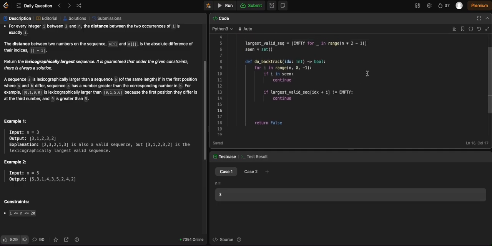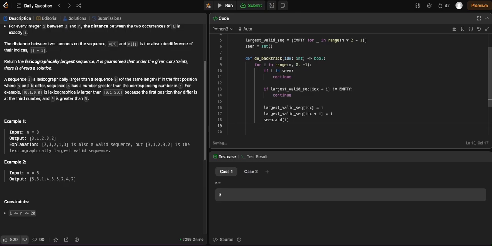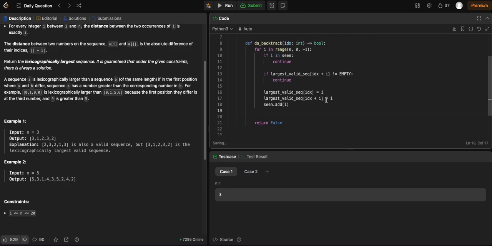Otherwise we are able to actually put that number in. So we want to do largest valid sequence index would be equal to I, and the I spaces afterwards will also be equal to I. And we want to do scene.add, so we want to actually add I in, and we want to see whether it works for the rest.